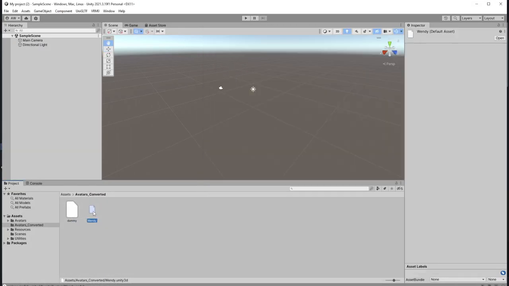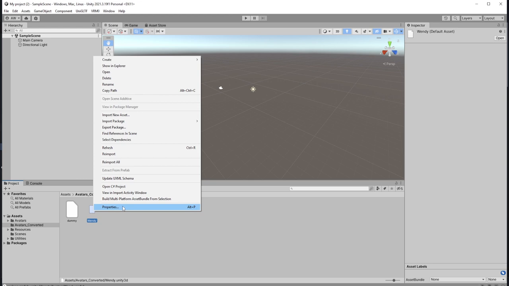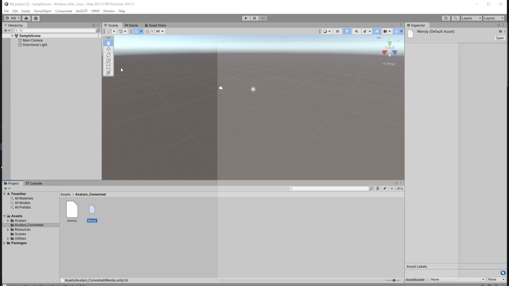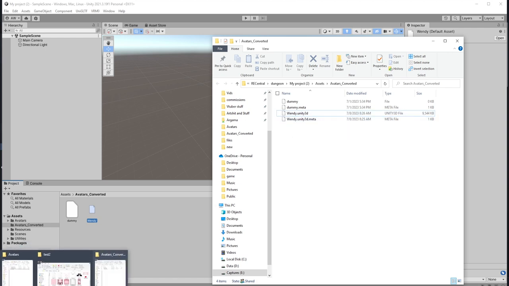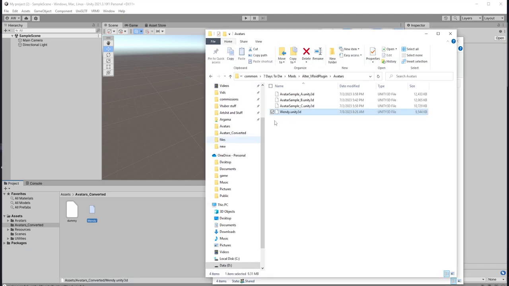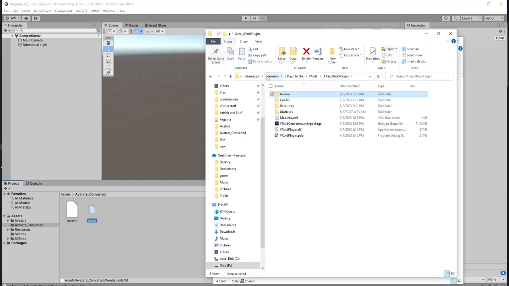Or if you want, I think you can just go over into show and explore, right click and show and explore. It's going to pop up and show it's right there, but bam, and you can just drag and drop that one, not the meta, just the regular one, right into your avatars folder from 7 Days to Die. Now at this point, you're pretty much good to go, but let me show you what it looks like.